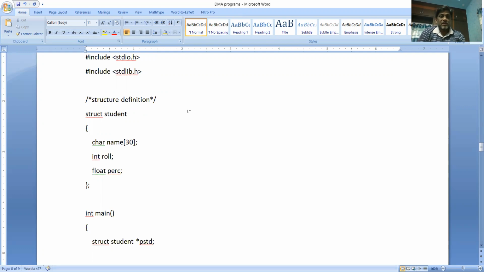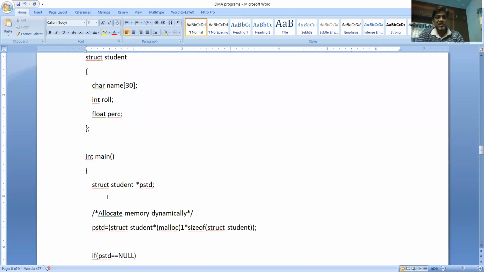Right. Struct student, char name of 30, int roll number, and float percentage. So there are three members in this struct student definition. And generally what we do is we create a structure variable by using the syntax struct student followed by a general variable, s1, let us say. Instead of that, I'm using a pointer variable pstd, pointer to student. So this is of type struct student star. Okay, so I'm creating a pointer variable instead of a general variable to the structure.